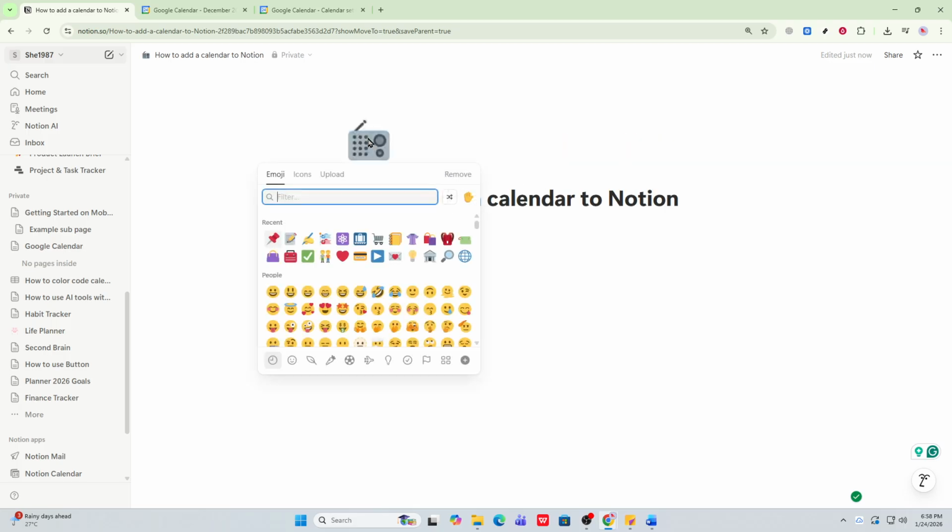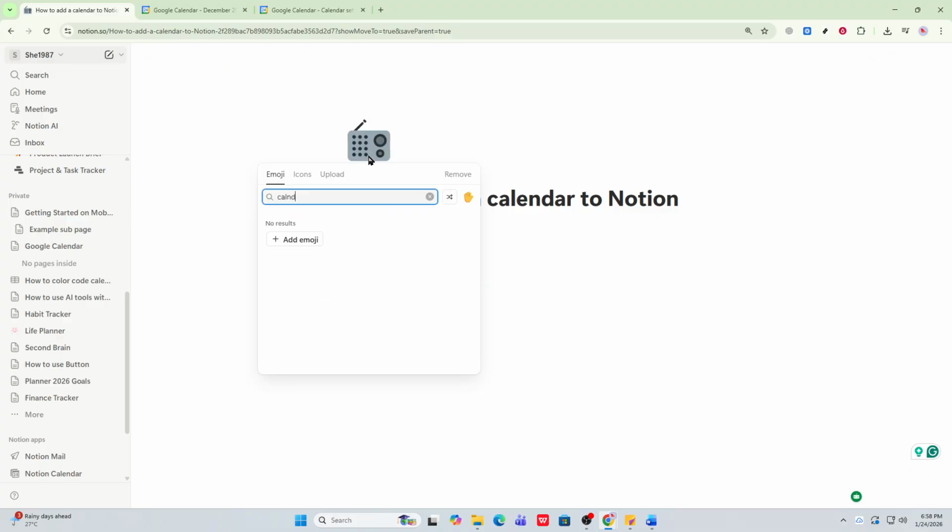If you're already signed in, head straight to calendar.google.com. On the left sidebar, you'll see your list of calendars. Pick the specific calendar you want to embed. This could be your work, personal, or school calendar. Choosing the right one now keeps your Notion page focused and clutter-free.